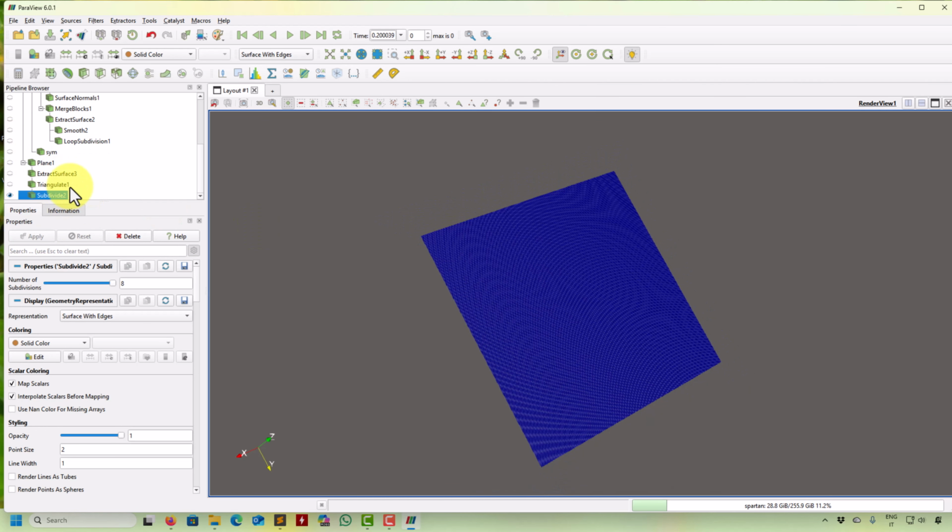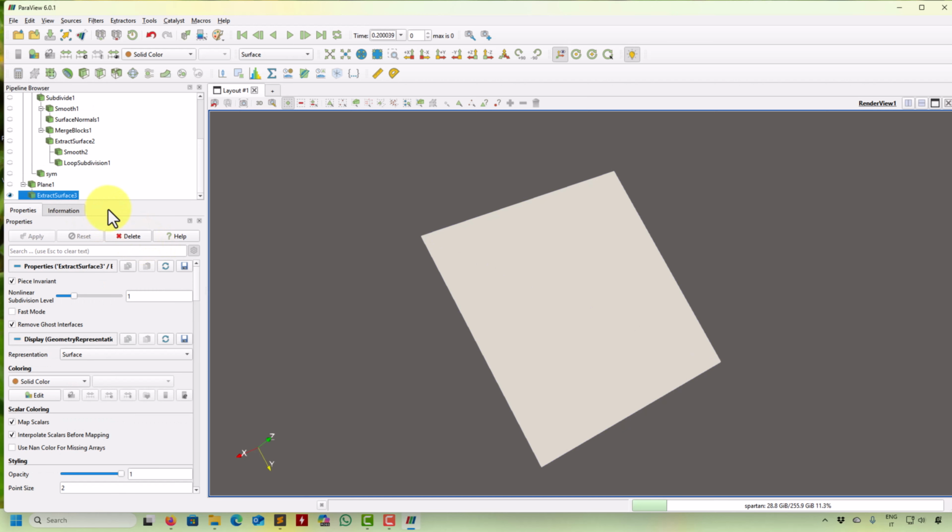Okay, so if you have a surface that is not triangulated, you have the triangulate filter, and you have different filters now to do tetrahedrization and so on. So let me write this one down to show you. That was an extra trick.